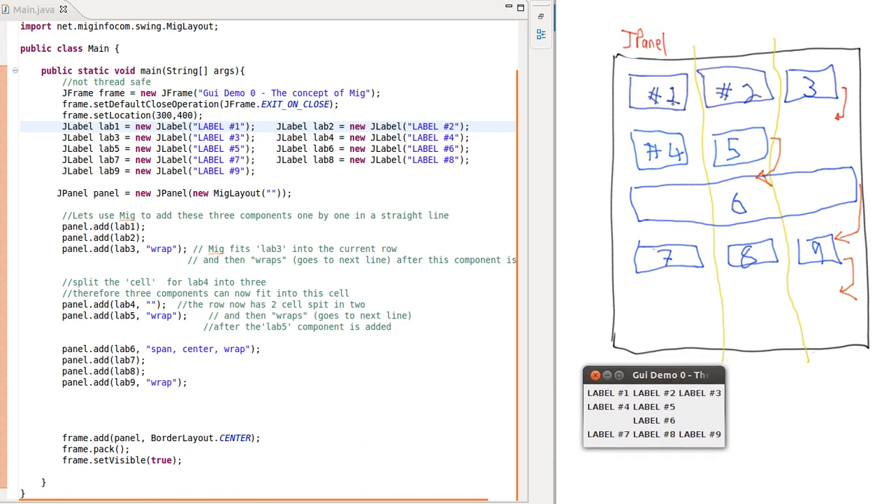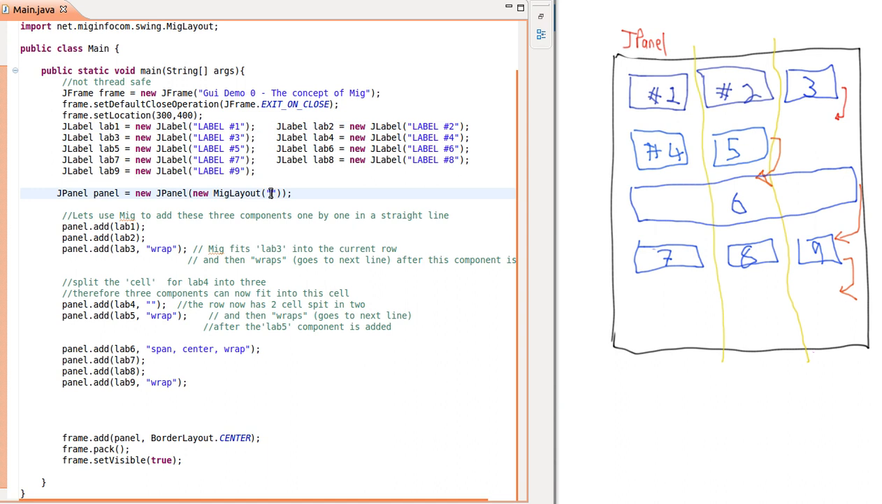I get label 1, 2, 3. I get label 4 and 5. Then I get 6 and it's in the middle. And we'll see something about that in a second. Label 7, label 8 and label 9. Now I can tell Mig to turn on the debug feature, so it gives me more information about the cells and where they are. Debug.